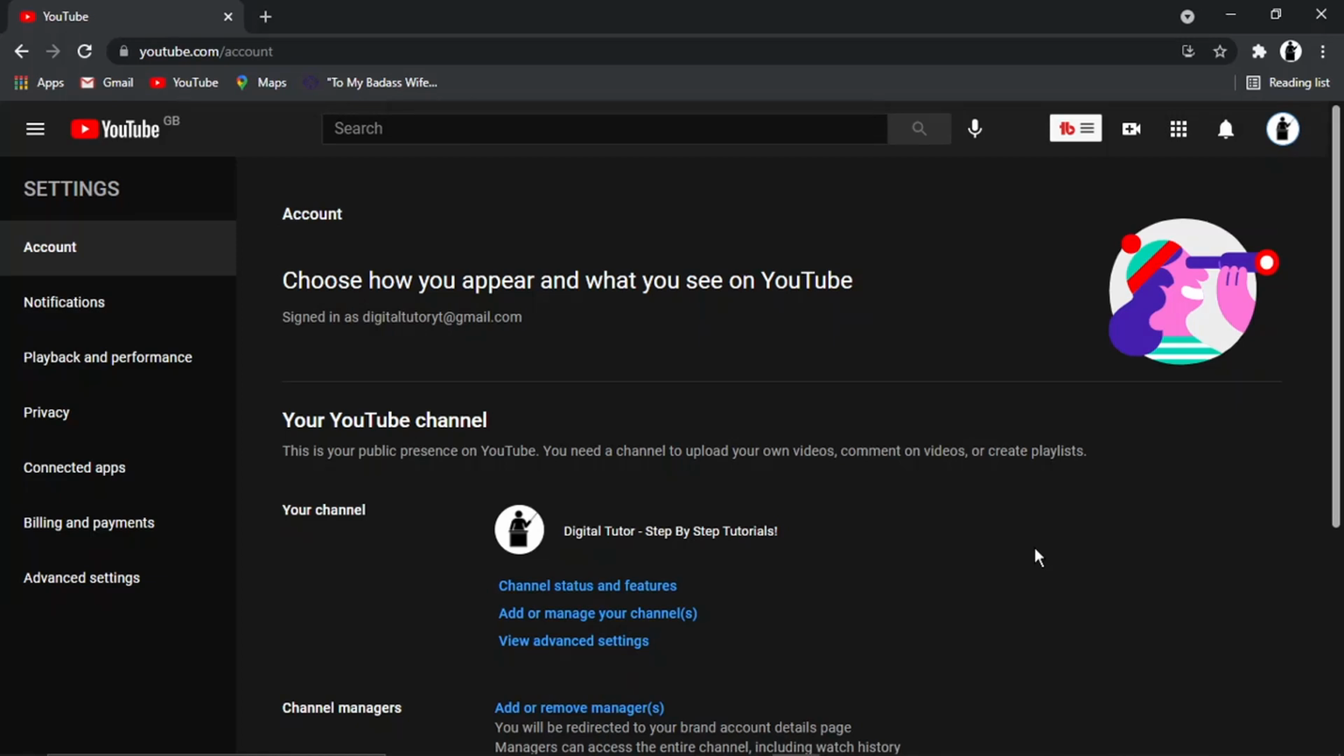But what you want to do when you come to the settings is, if you look just a bit down the page, in this section here where it says your YouTube channel, and you'll see under your profile icon, you've got a few options there. What you want to do is actually click this one which says add or manage your channels.